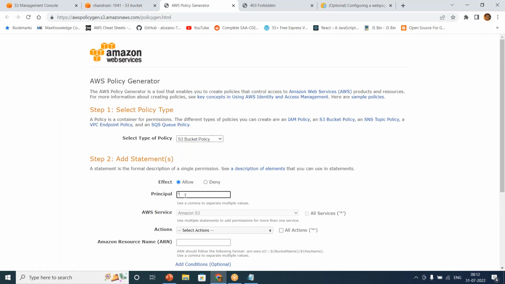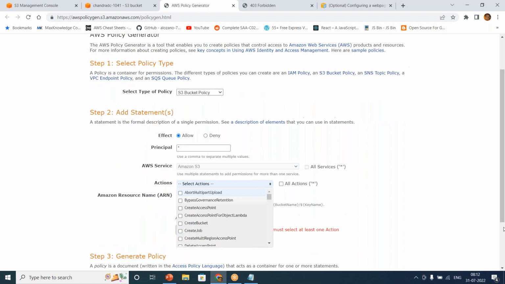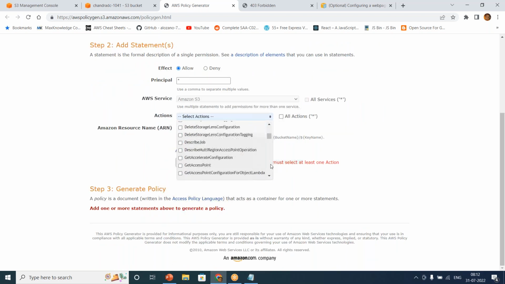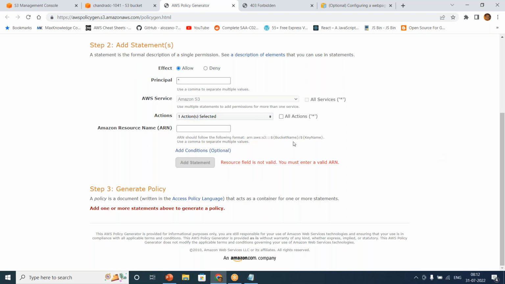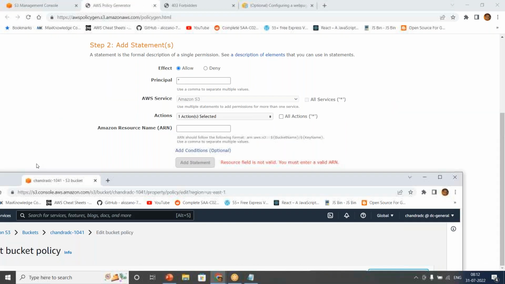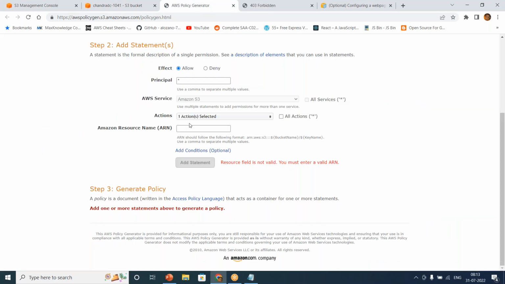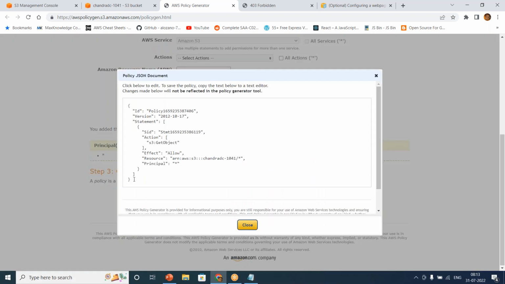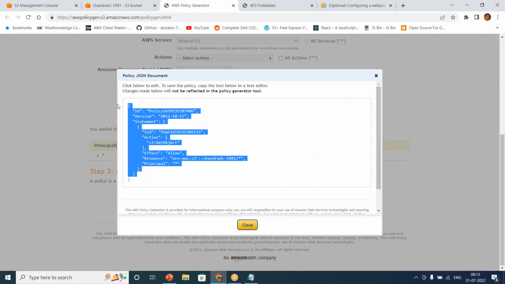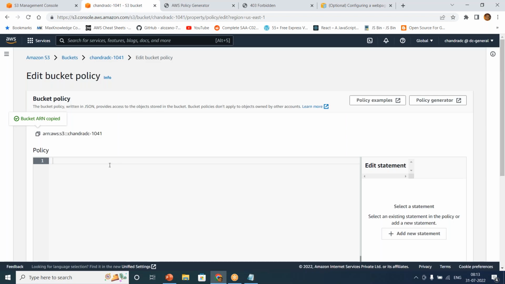Allow to everybody because it's open to public. I don't want all the services, just one, GetObject, which will just read the objects. Try to be specific with APIs, right? Don't put all, star. And for which bucket? This is the ARN of my bucket. Take the ARN and put it here and say /star. Add this, generate the policy. Just copy this policy correctly and go ahead and paste it here.